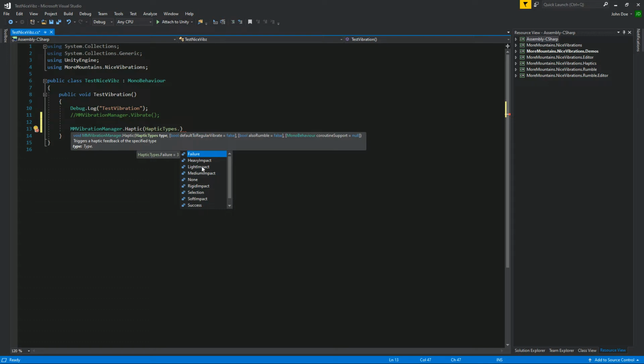You have the heavy, light and medium impacts. You have the rigid and soft impacts. You've got selection, success and warning, as well as failure, which are combinations, sort of tiny patterns. So let's start with a heavy impact.